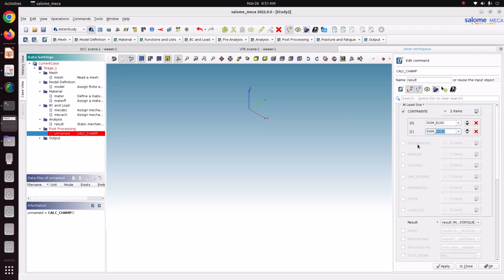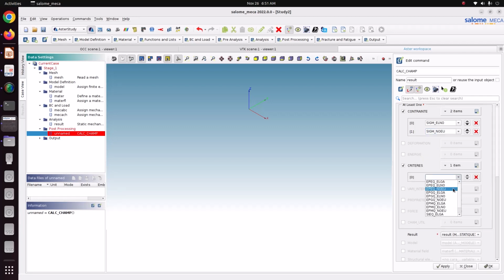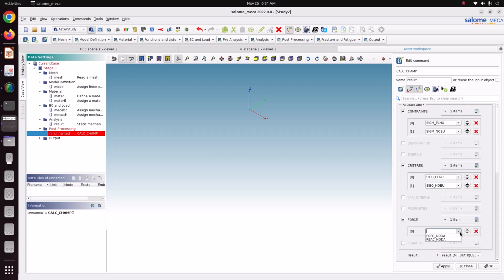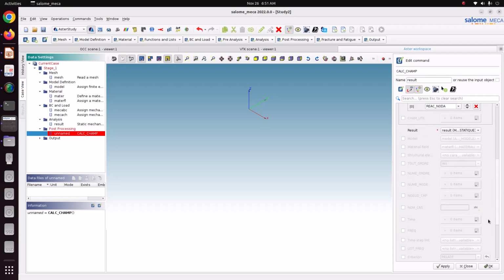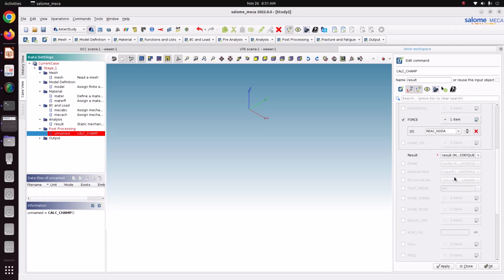This thing we don't want, strain energies. Criteria is nothing but equivalent stresses. So I want an equivalent ELNO, node, element and node. Von Mises stress, we want element and node. If you want reaction force also, we can go for force, reaction force. Go for model material, we can tick it, just apply it. So now the result has come.